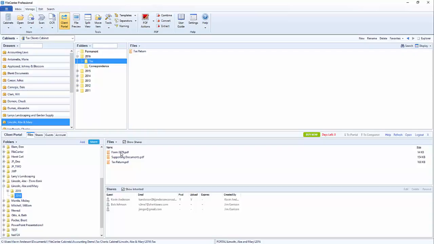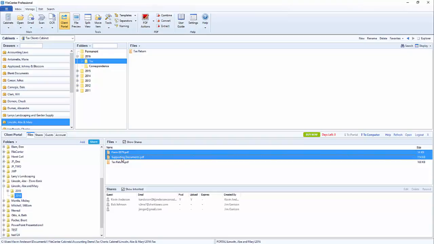So I'm gonna go ahead and select both of those files. And then I will click on the To Computer button, and that will go ahead and activate the downloading function. You'll see now that inside of FileCenter, you'll have those two additional documents available to you.